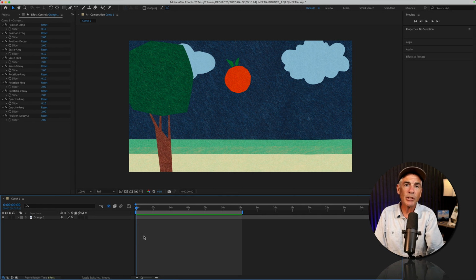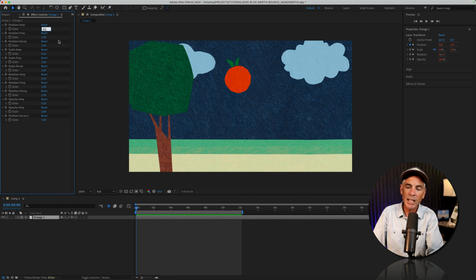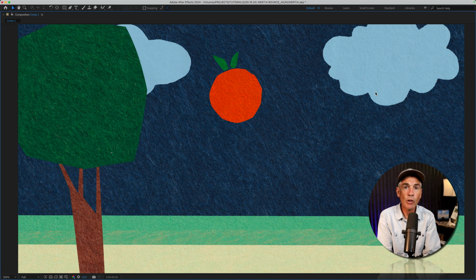It may take a minute or two to set up the slider controls, but now it is so much easier to make changes to the expression as you don't have to go down to the timeline. Just select the layer, go to the effect controls, change any of the properties. You can also keyframe all of the individual variables, giving you full control and endless customization.